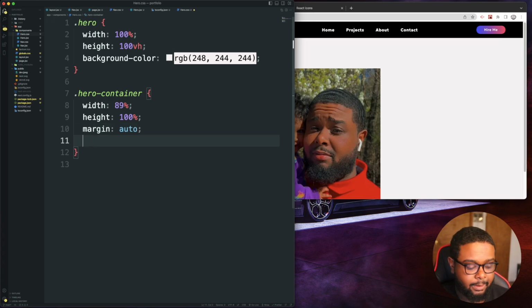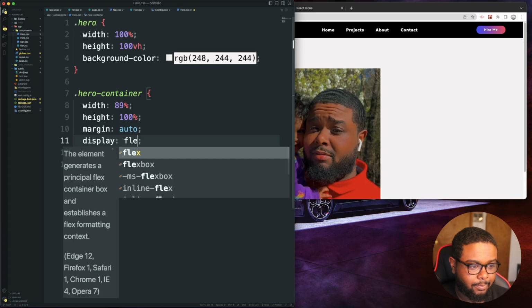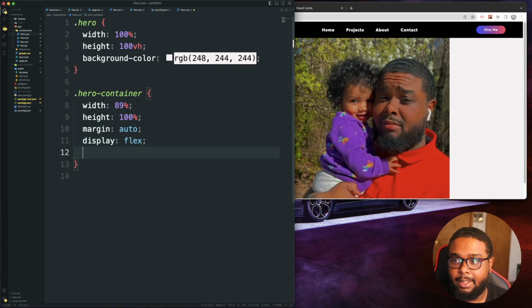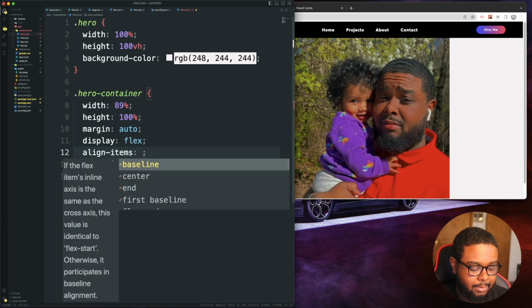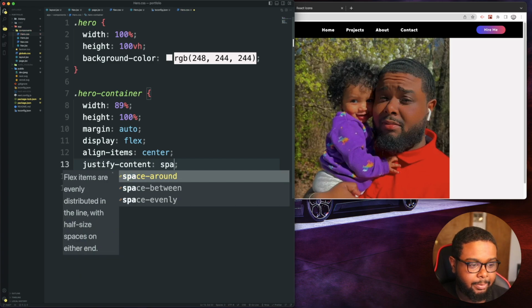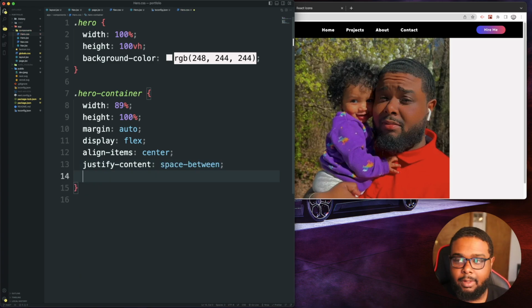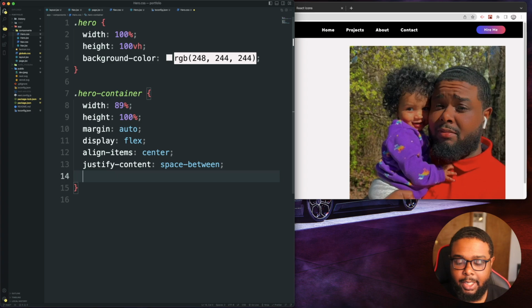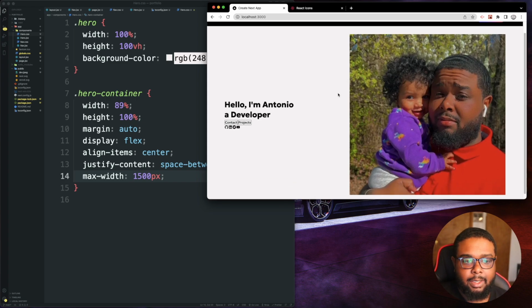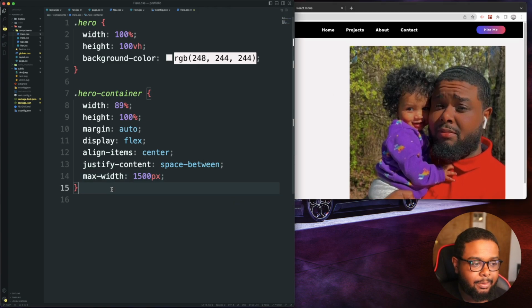So we're going to do a display of flex. That's going to make all our items go side by side like that. And we're going to do align-items center, justify-content space-between, and we're going to go ahead and set our max-width of 1500 pixels. And there we go. So far it's looking really nice.